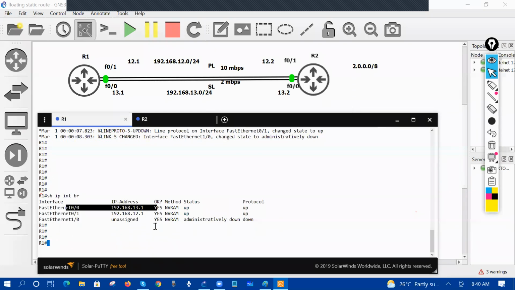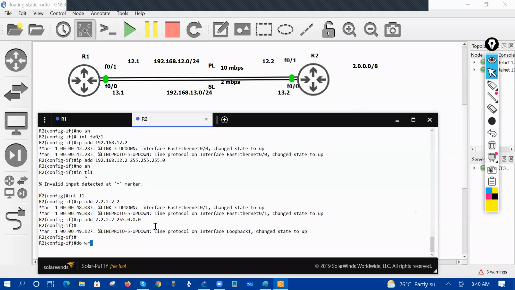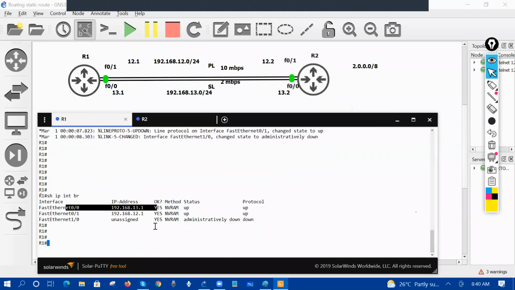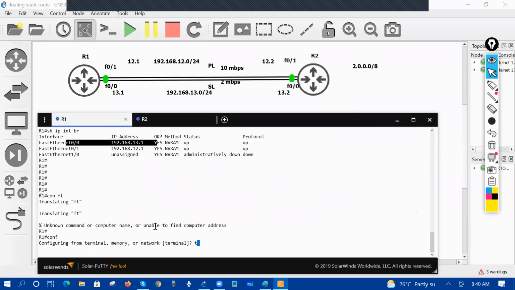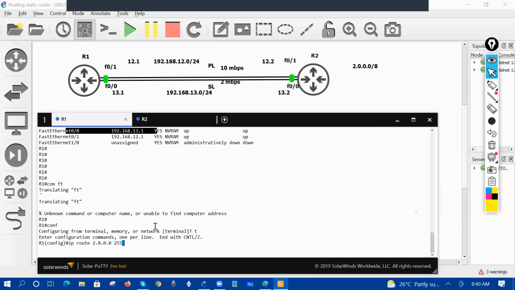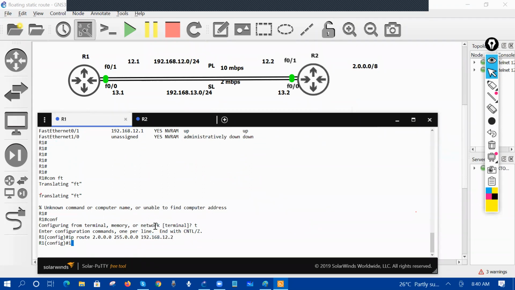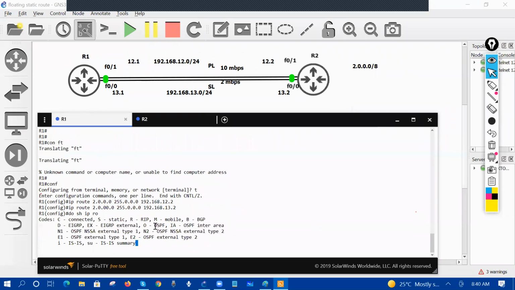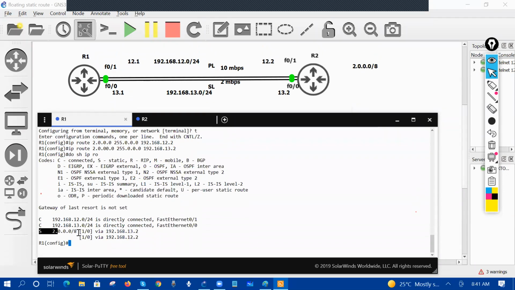So now on R1, save this configuration. Did I forget something? Yeah, the static route. On R1, I need to define one static route towards 2.0.0.0 with subnet mask 255.0.0.0, and I need to define the next hop 30.2. Now show IP route. If you see one thing over there, what happened? Both pieces of information are present in my routing table. That's not a good thing, right?